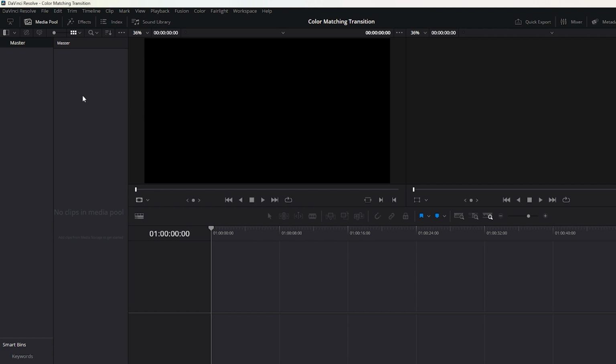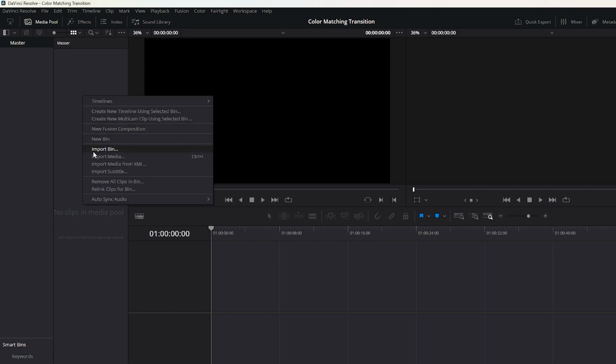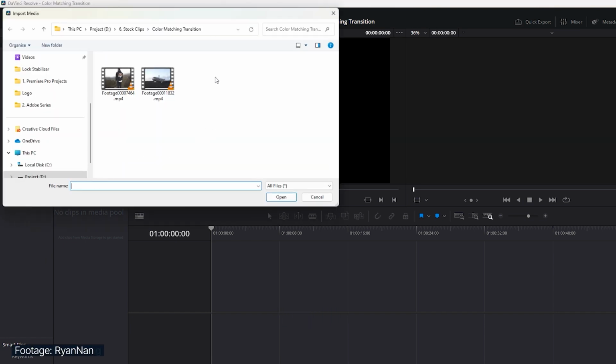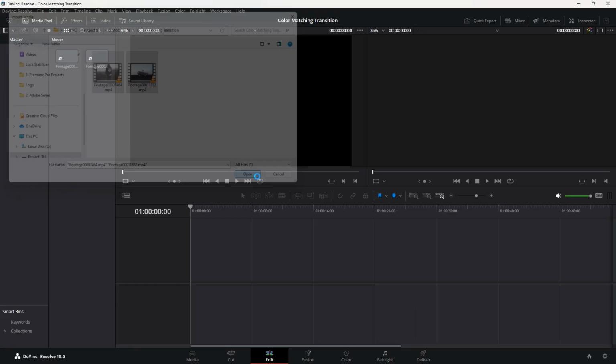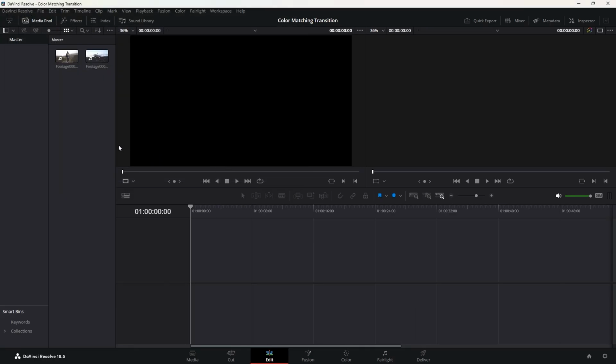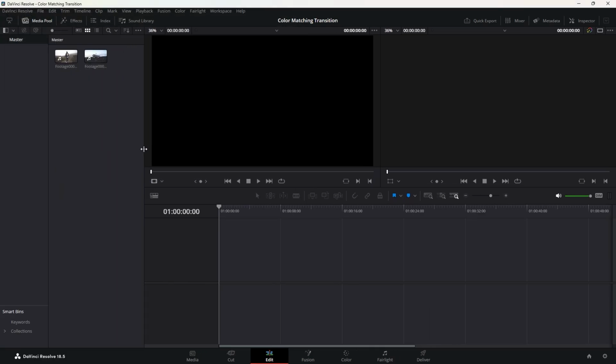Well, let's import the footage by right-clicking on the blank area. Alternatively, you can use the shortcut Ctrl plus I. Following this, click on the import media and navigate to the folder where you have saved your media, like footage. Choose the relevant footage and then finalize the process by clicking on the open button. With your media imported, it's time for working with the footage.